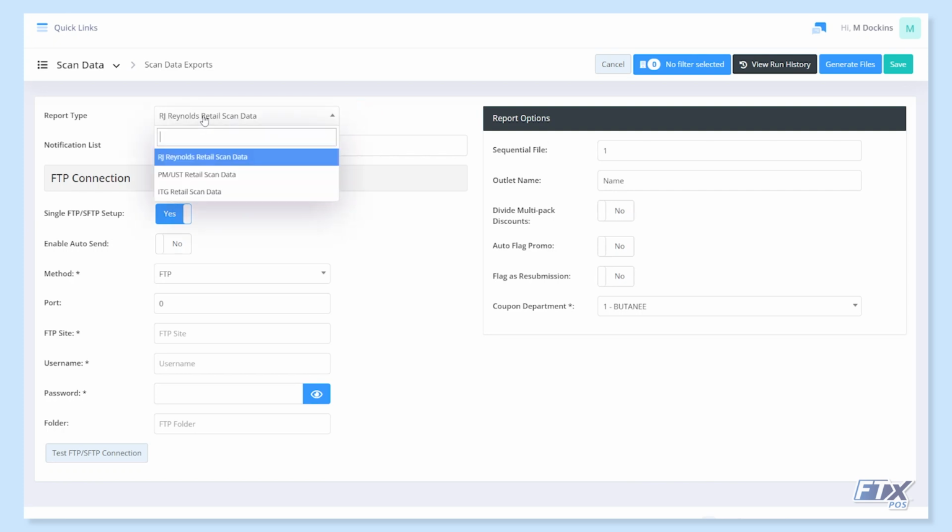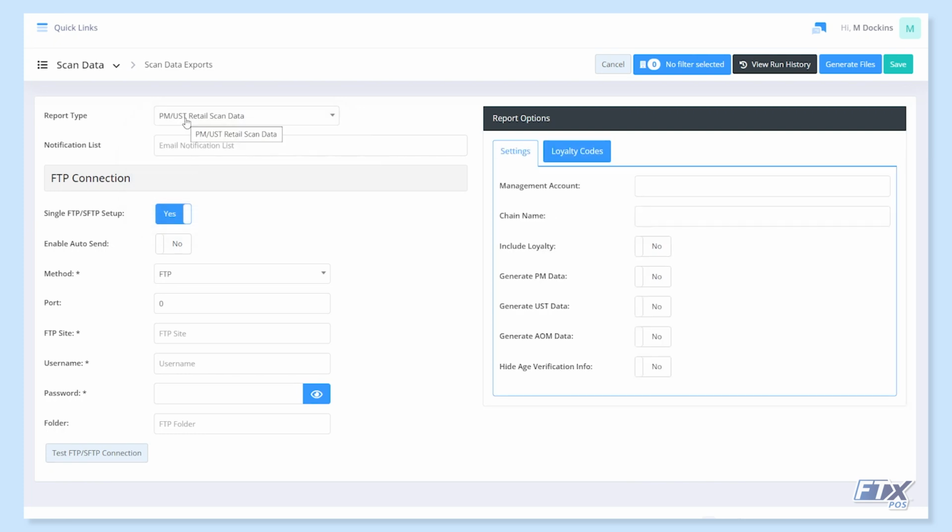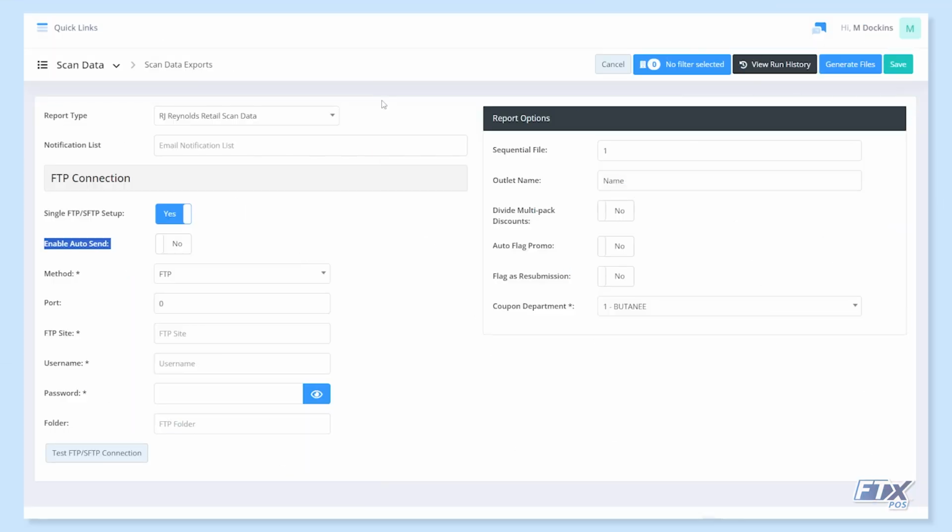Clicking this shows us a drop-down of all the different manufacturers that we're able to set up our scan data for. We have RJ Reynolds, Philip Morris, and ITG. Selecting the appropriate manufacturer gives us the setup page to automatically send our scan data or manually, whichever we decide to do. Now let's take a look at the report options for the RJ Reynolds Retail Scan Data report type.